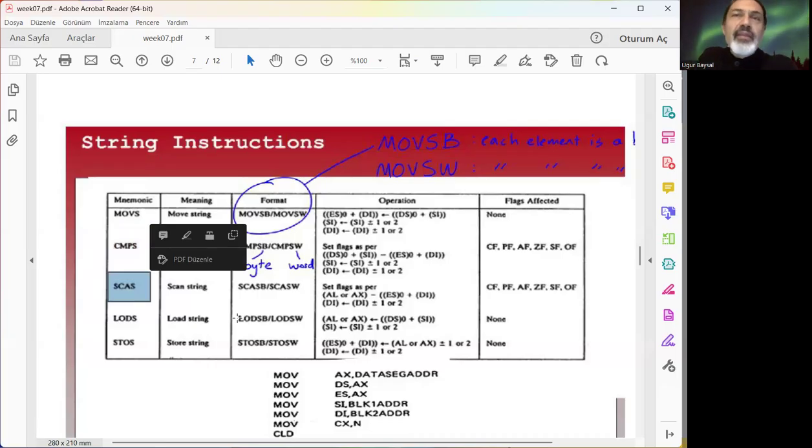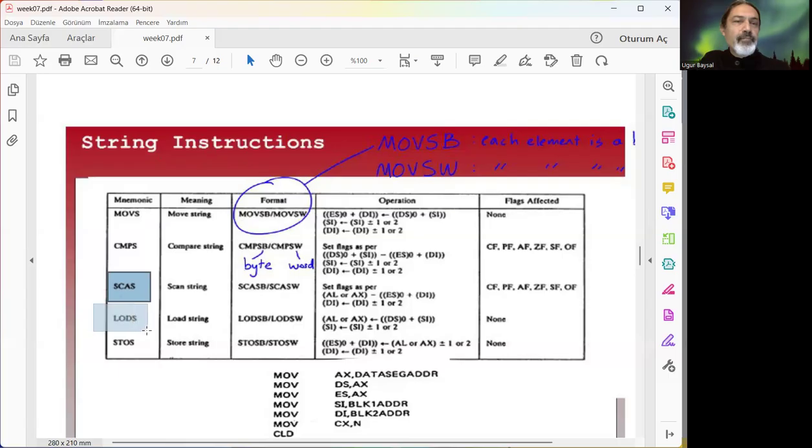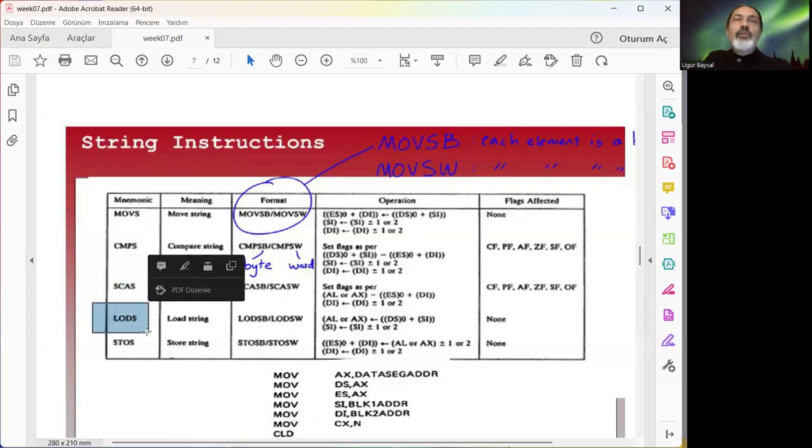You can scan a string, either byte or word, for whether a specific value is present in the given string, till the end of the string character. So all strings should have an end of string character symbol. You can load a string, which creates a string with a given value.